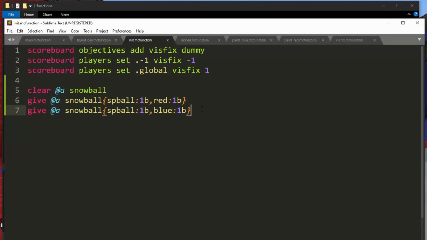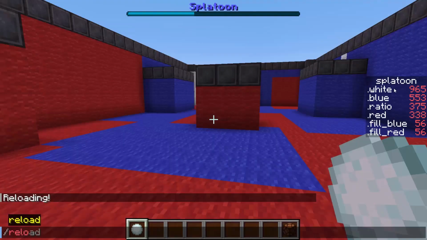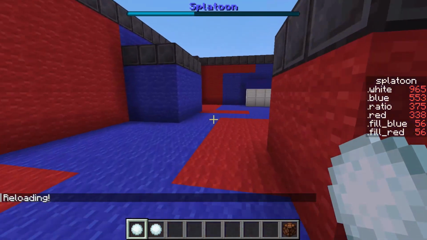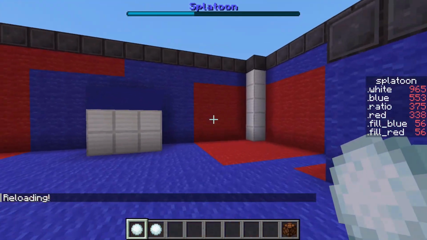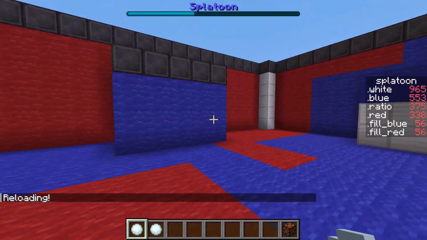Now, if you're doing Splatoon, you might not want these snowballs. It depends on how you're implementing the game. Maybe one of your weapons is a snowball, maybe one of your weapons is not a snowball. And you can kind of go and implement that, but we're just doing the snowball because this is a very simple example. And we're also going to be covering how to calculate the total paint in the room with the boss bar on the top.